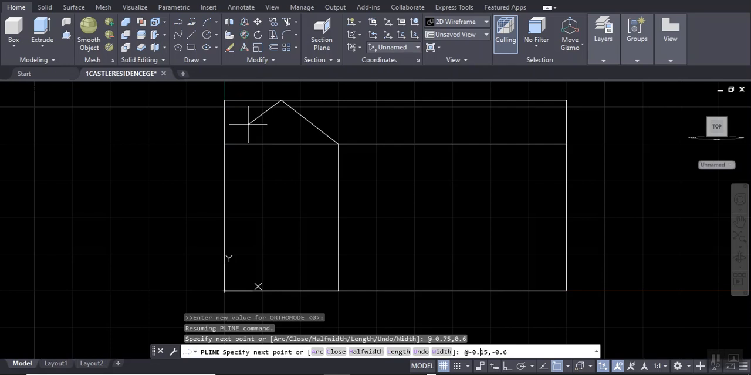I'm sorry. Half of 1.5 is 0.75. Okay. And height is going to be down 0.6. Okay, and enter. Now we are at the corner. Here at this point, we're going to enter C for close.